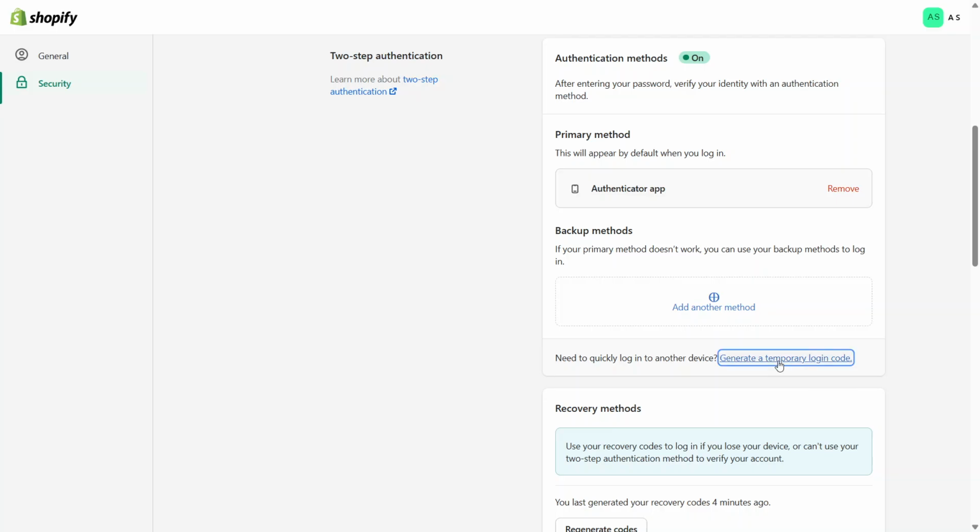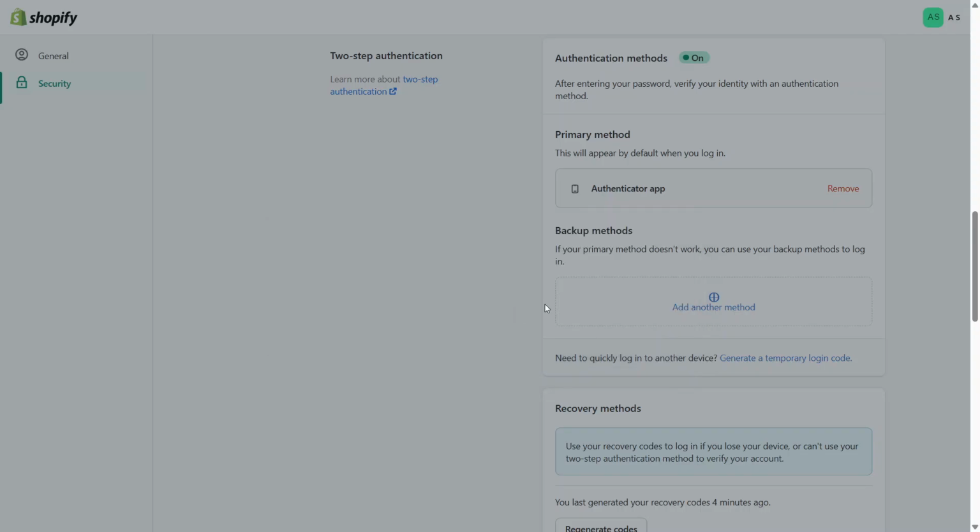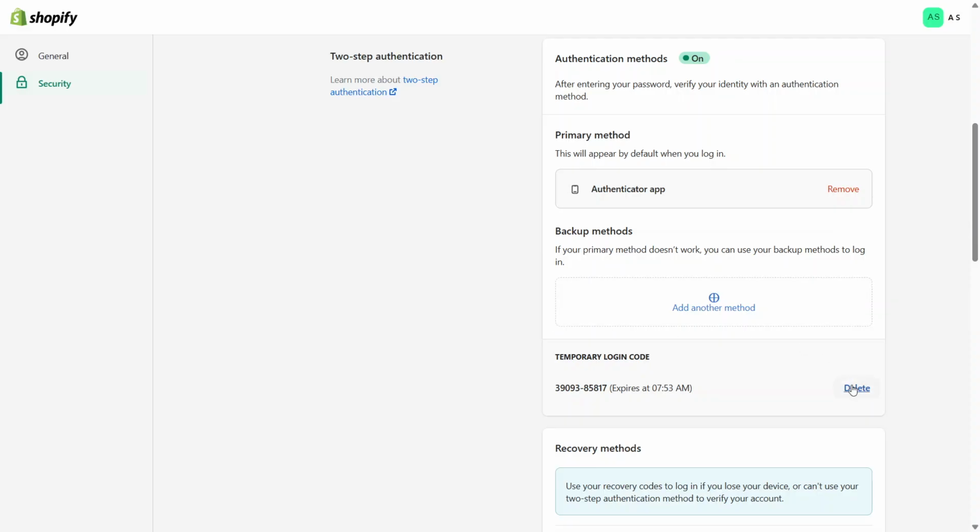Click that. A pop-up will appear explaining that a temporary login code is a single-use code for logging in on another device and that it expires 15 minutes after it's generated. Click Generate Code at the bottom right of that pop-up. Wait for the page to refresh, and you'll see your temporary login code displayed, along with the exact time it will expire. Use that code before the expiry time, and remember that once it's used or expired, you'll need to generate a new one if you need another temporary login.